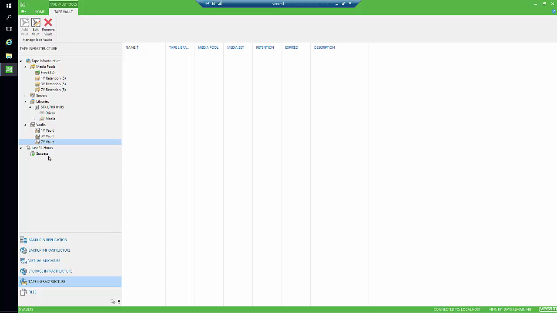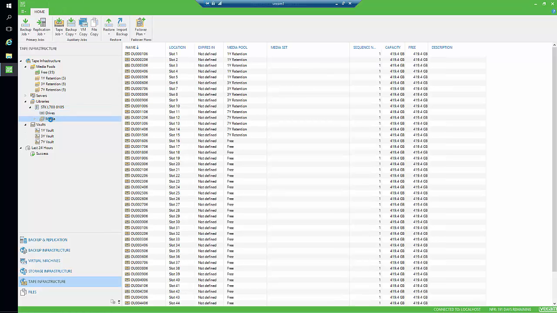So now we have our tapes in place. They've been inventoried. They're ready to be used. Drives are ready to go. We have, you can see here, if we look at media, some of the tapes have been allocated specifically to those media pools for the different retention times. Next, we'll create backup jobs.